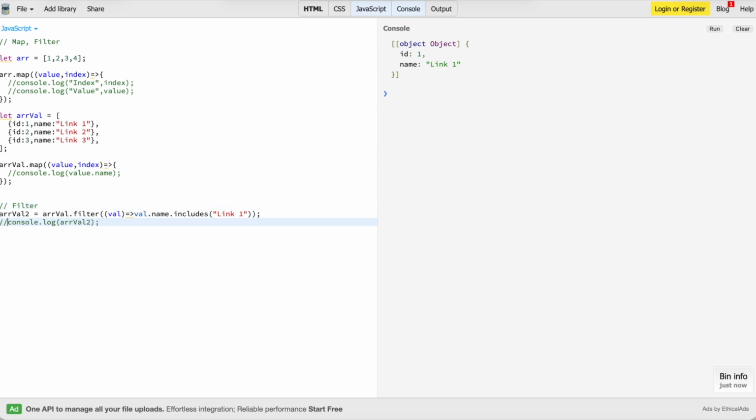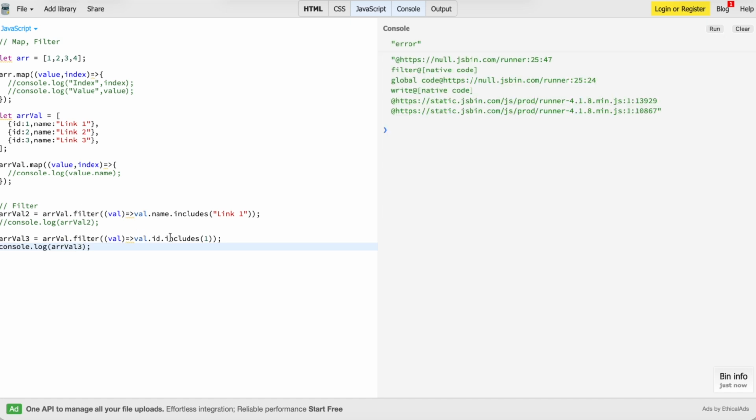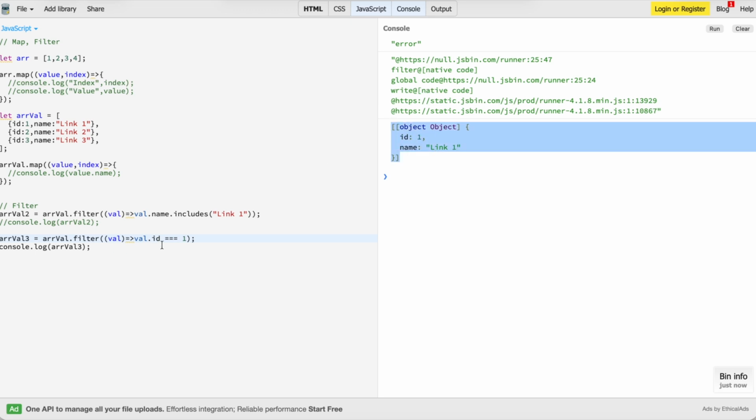Similarly, we can add the filter with ID also. Here we have to change to ID equals 1, here val 3. Now you can see, this is not a string, that is why it is not taking includes. Now you can see only ID 1 is coming. So when we use integer ID values, we have to use equals, and when we use strings, we have to use includes. Includes supports strings actually. Here also we can use equals.